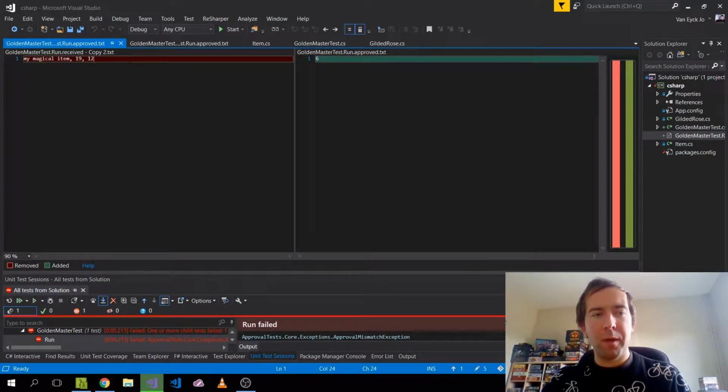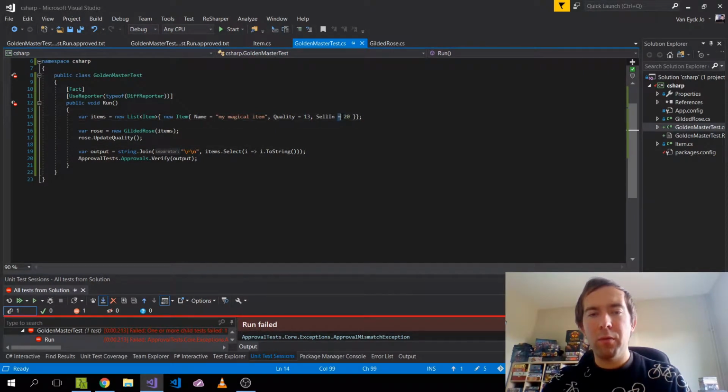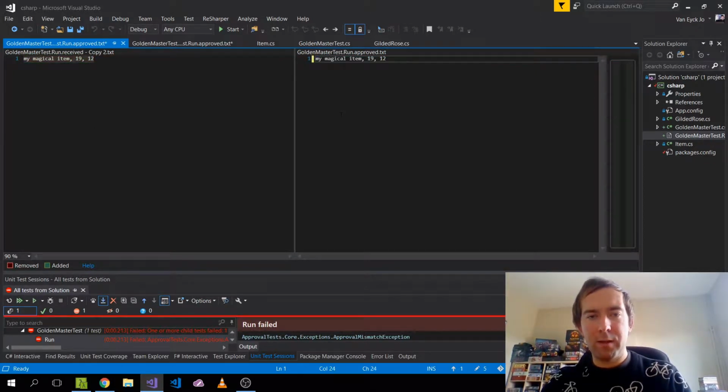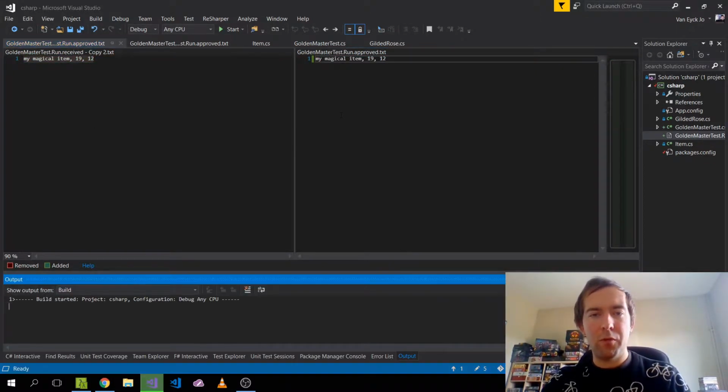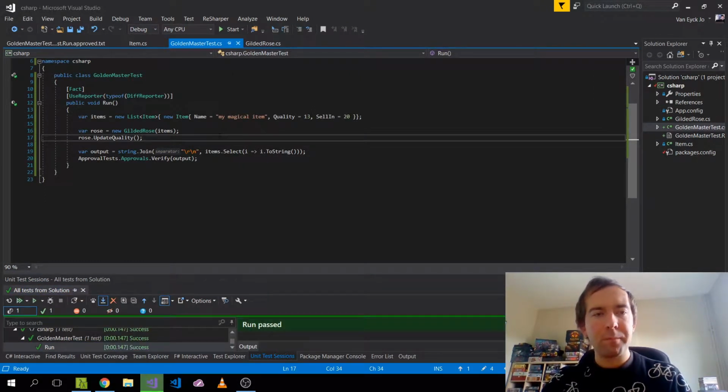There we go. So my magical item has a sell-in of 19 and a quality of 12. So it seems like it's ticking down both when we call update quality. Okay, let's prove this by copy pasting what we have this run, and if we rerun the test now, it's green, and if we rerun the test again, it's green again.